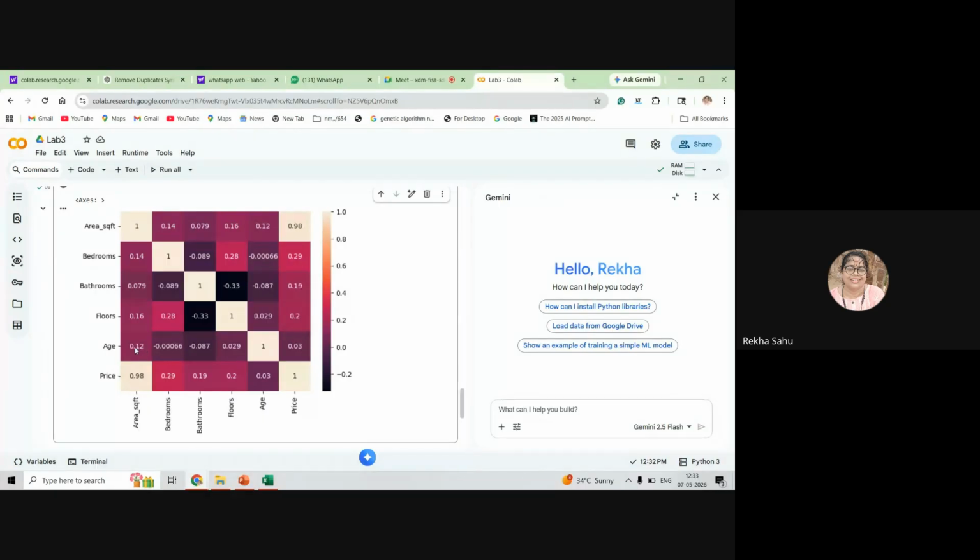Very close to 0 is better for the features, and very close to 1 is better for the label. Our label data is price, others are the features. And you are finding that the area square feet feature is highly related to price label, but it is lower related to these 4.